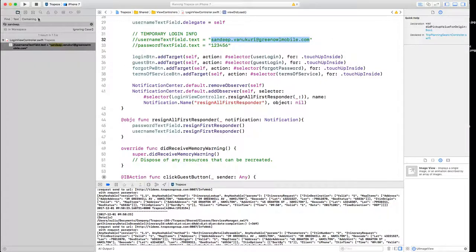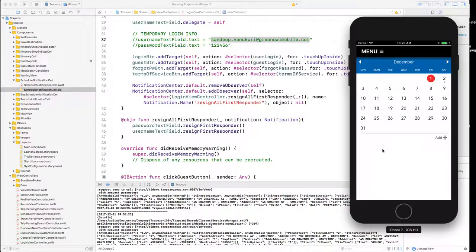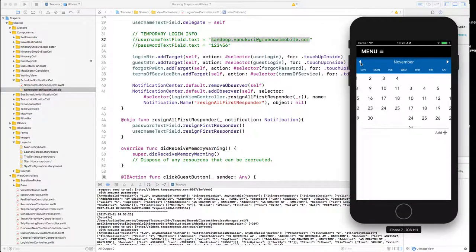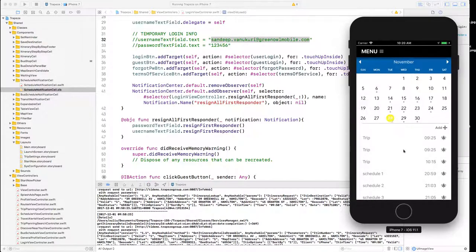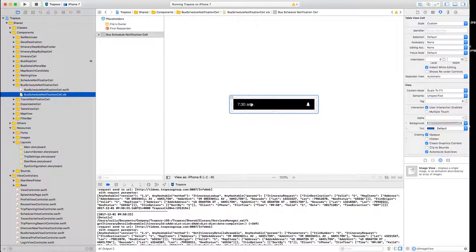Okay, let's go back to this guy first. Okay, scheduler notification cell, where it is. Okay, so let's go back here. Yeah, here. So each of these are a schedule notification cell. Okay, so if you want to change this, just go to this place. Okay, and the bus schedule notification cell. Let's click and see this.